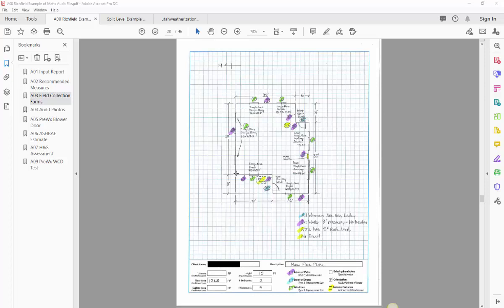So that would include all of the exterior walls, all the windows and doors that are on the thermal boundary, and your attics and foundations. When you're drawing this, it needs to be drawn to scale. So in this example, I used this graph paper, and each of those boxes or grids represents 2 feet. So I've drawn it to scale.